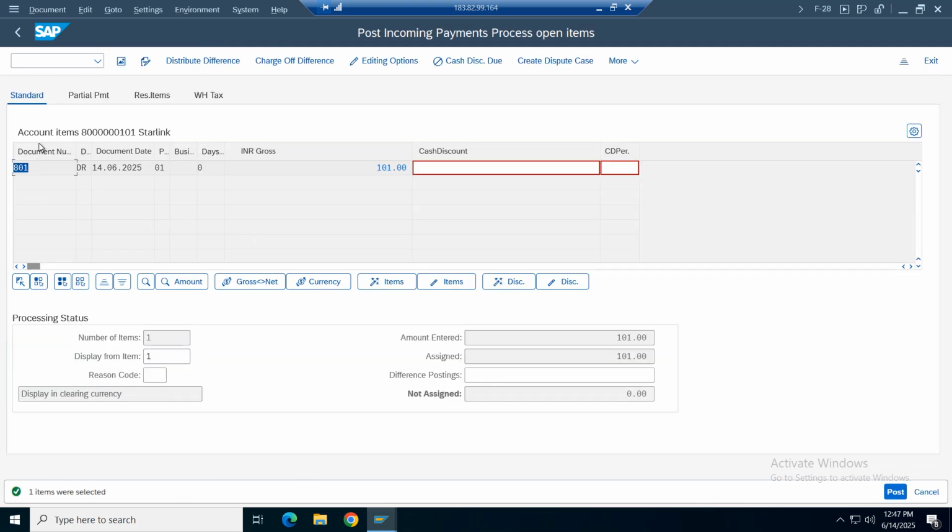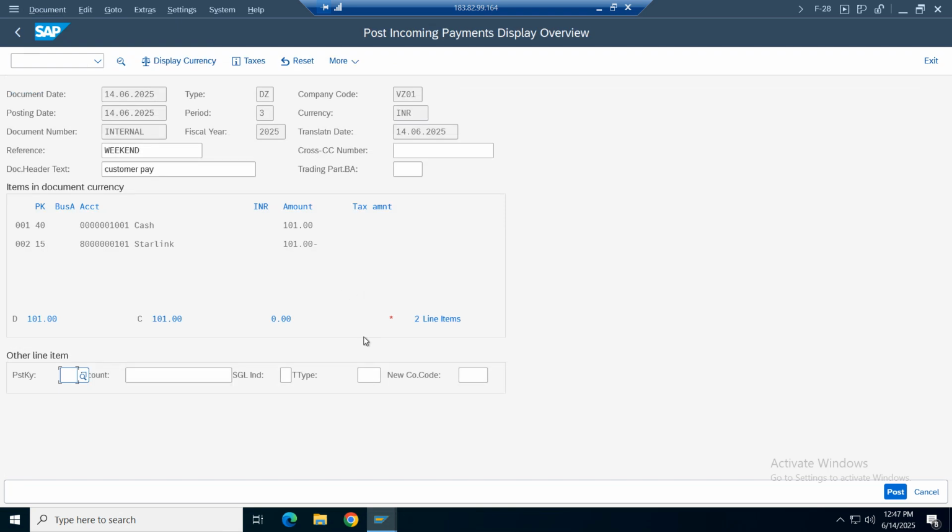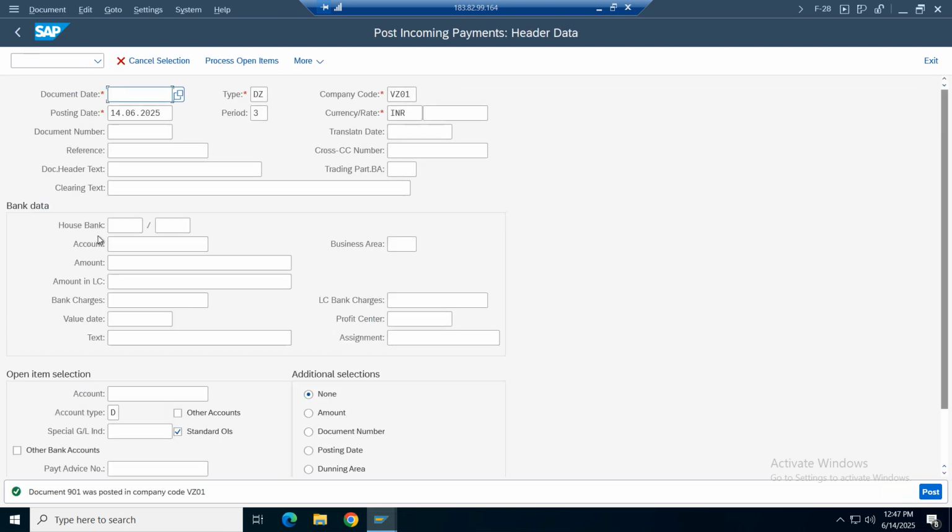We have one invoice for this customer. For this Starlink, we have only one invoice. So it was 101, we are making payment of 101. This is clear. This has to be 0, debit credit. We entered 101, assigned for this customer was 101. This is fine. Document, simulate, click on post.